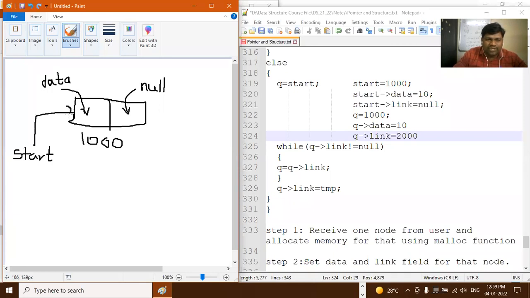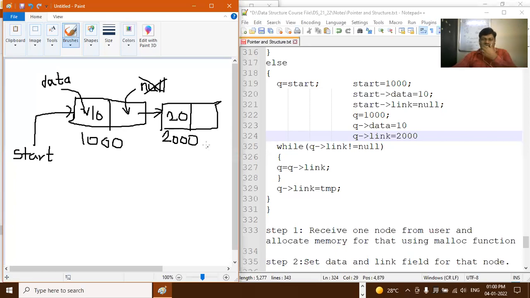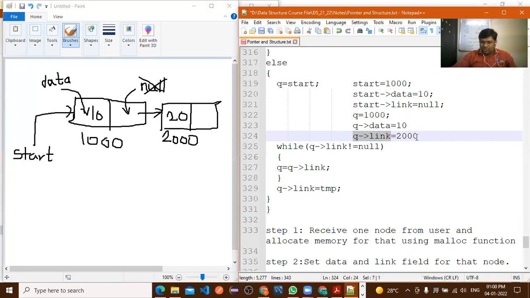इथं स्टार्ट इथं पॉइंट झाला, इथं 10 आहे, राईट? Now instead of null, आता इथं नलच्या ऐवजी काय असणार आहे इथं? Next element. So what is the next element? 20, right? And address of that element is 2000, right? Now here the Q of link is equal to 2000. So here, so first node is connected with the second node. Now here Q of link is equal to 2000, right?